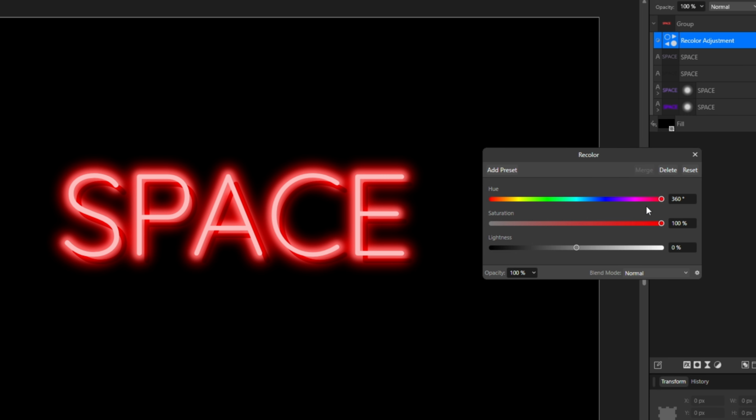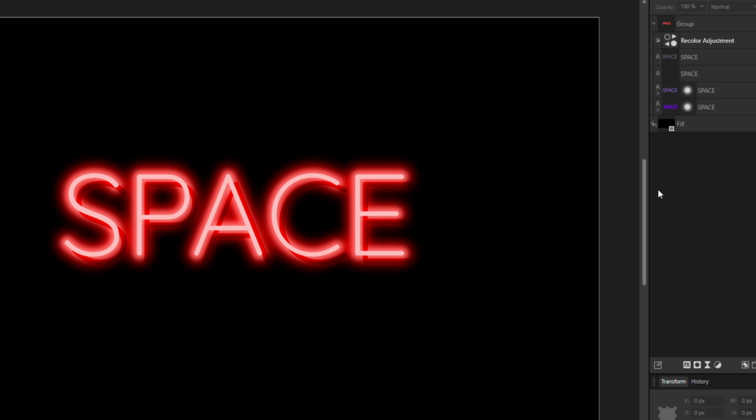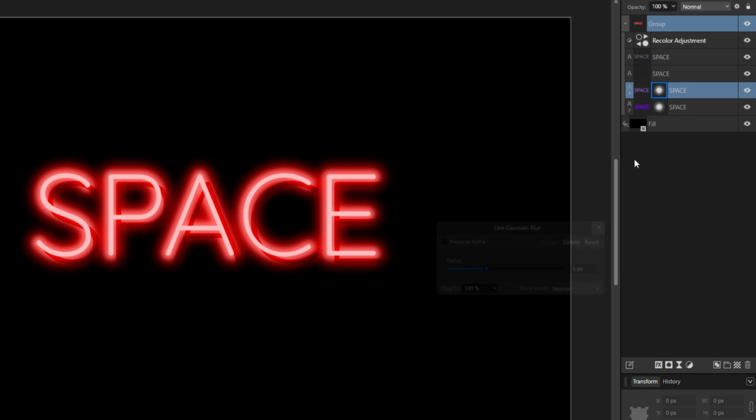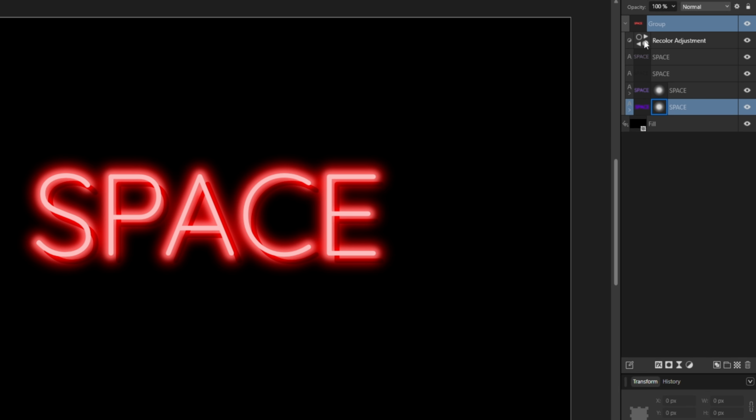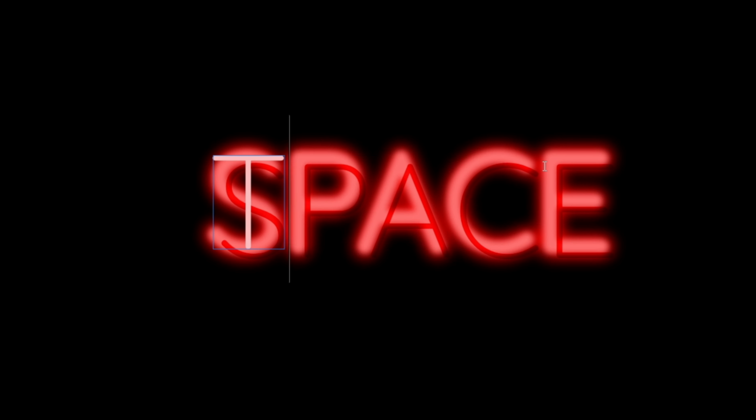And if needed, I can fine-tune it further by adjusting the saturation and lightness as well. Really handy for experimenting with different neon colors. And the best part is, everything here is fully editable. The Gaussian blur, the colors, even the text itself.